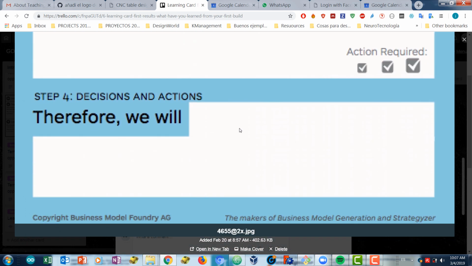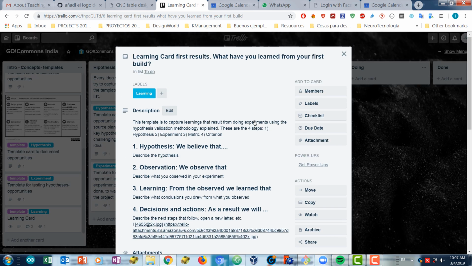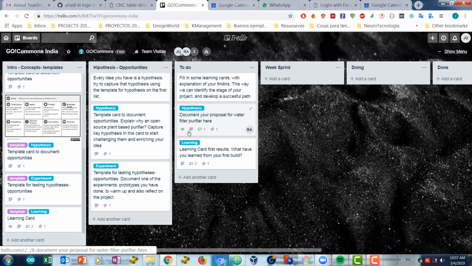Am I going to validate another hypothesis? Am I going to build a prototype? Am I going to raise funds? And the point with all this is to just be consistent in your progress, right? So that you move from to do to done, and then you have the sprints. If you want to work with sprints, this is editable.